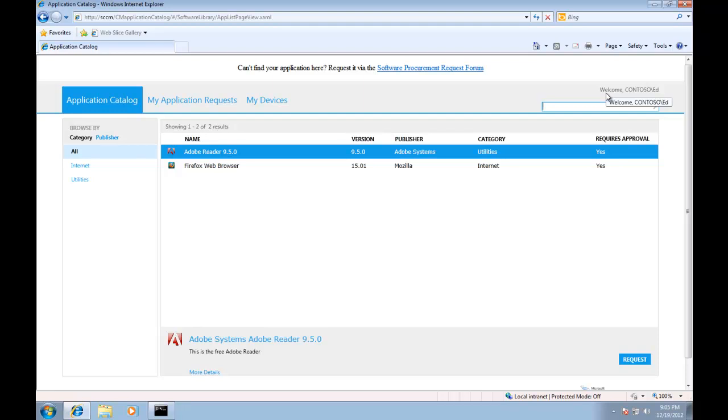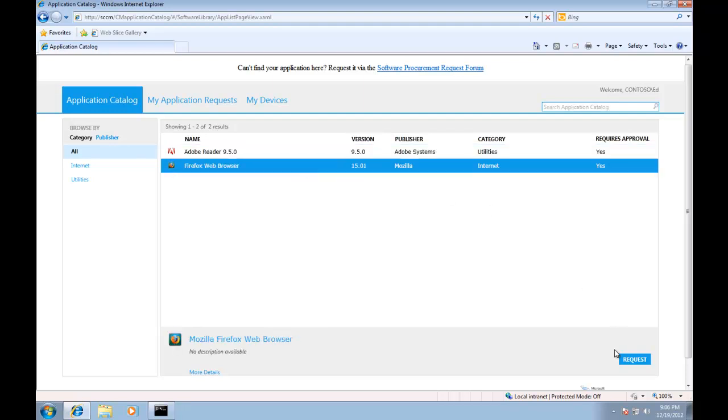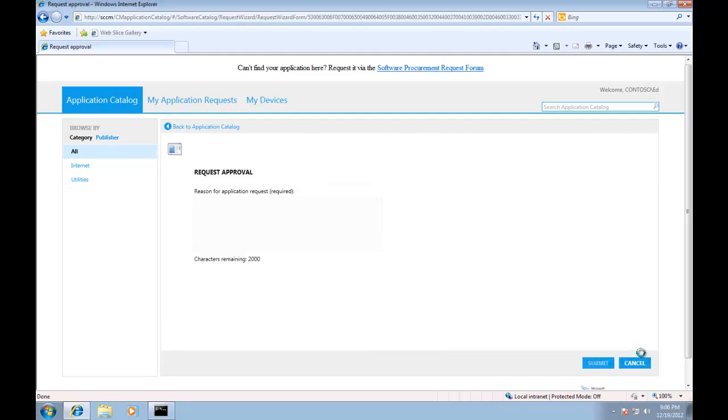So Ed is browsing the applications that are available to him in the catalog here, and he decides he would like a third-party web browser. He clicks on the little blue request button in the lower corner of the application portal. You'll see he's prompted to justify his approval. I can put in a reason here.